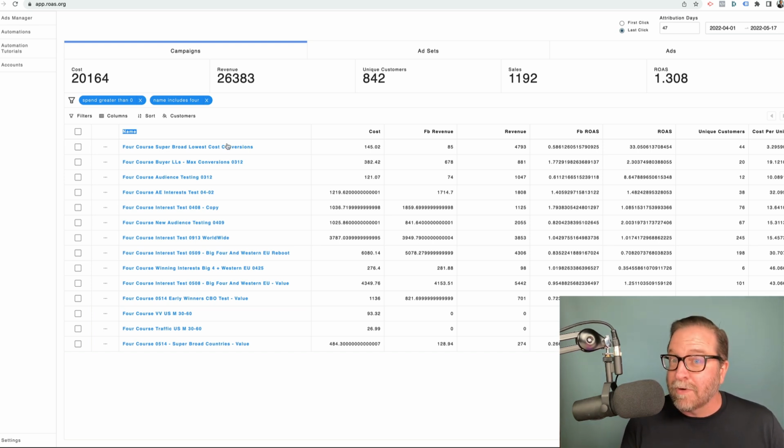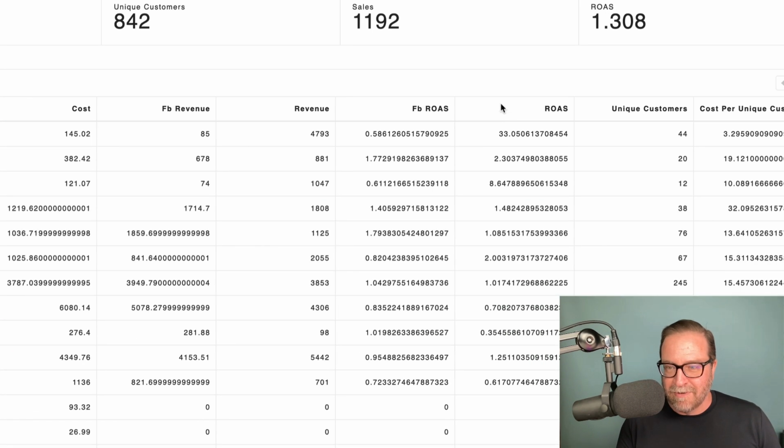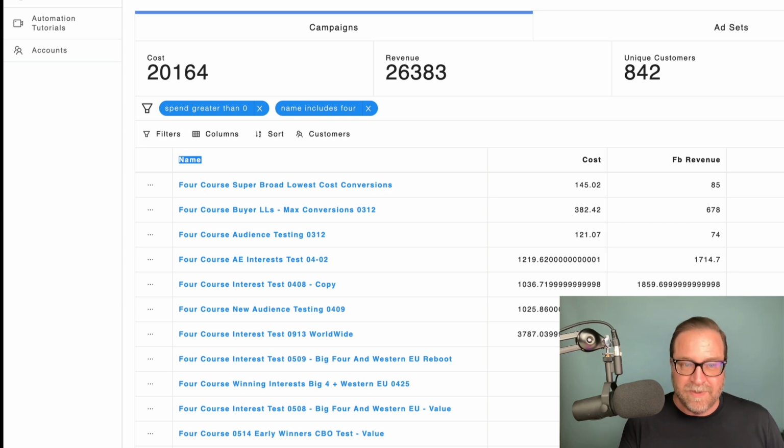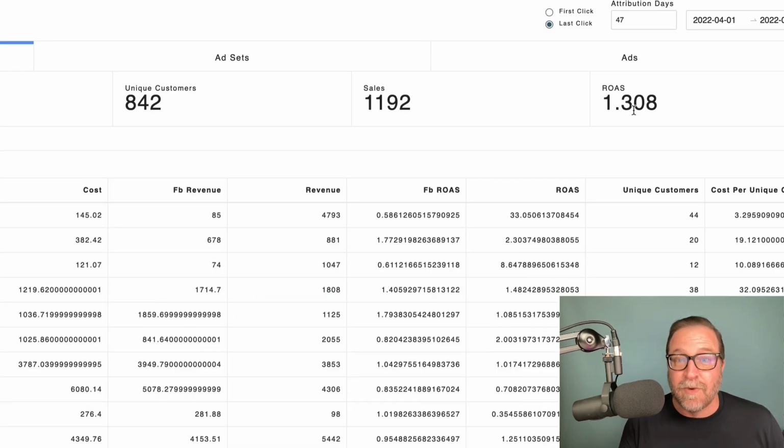But before I do, I want to point out something that you see on the screen here. Look at these 2 columns right here. One says Facebook ROAS, FB ROAS, and the other one says ROAS. And so ROAS means return on ad spend. So for every dollar you put in, how much did you get back? So overall, I spent 20 and I got 26 back. So my ROAS is 1.3, meaning I put $1 in, I get $1.30 back.